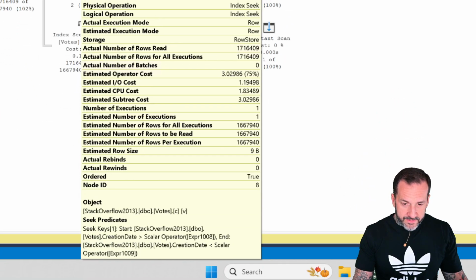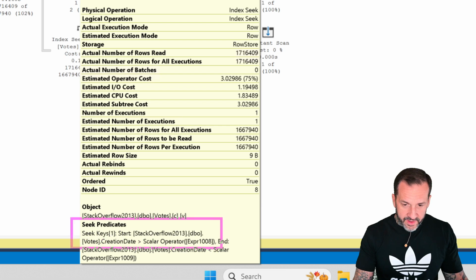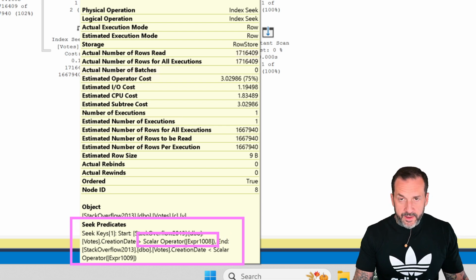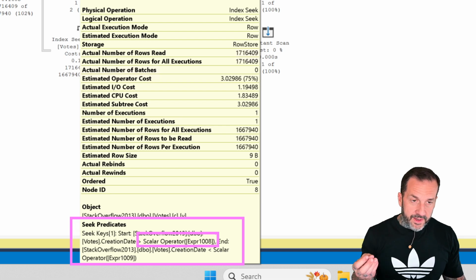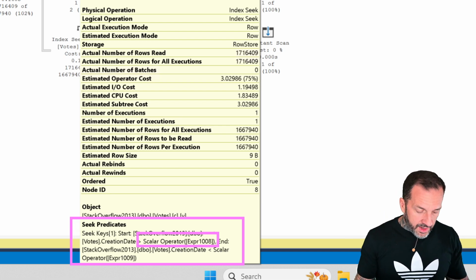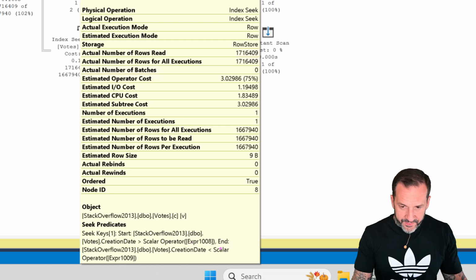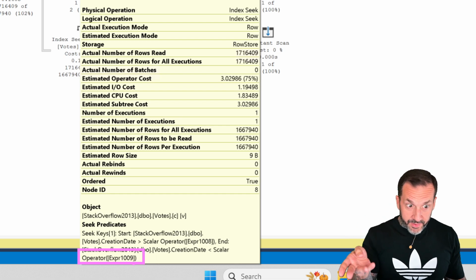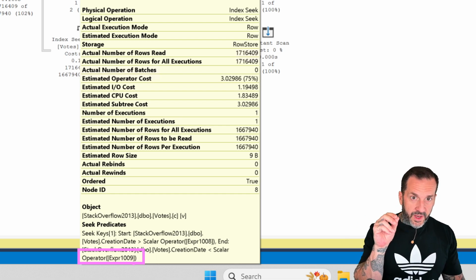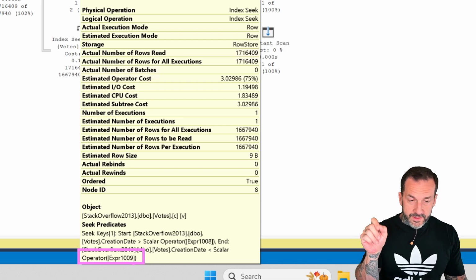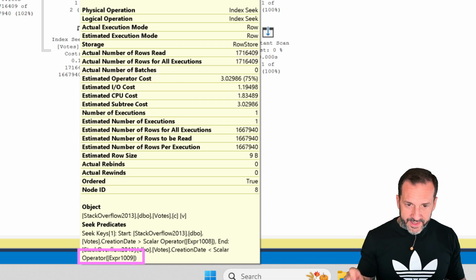And if we look at this, we just have a range seek for Expression 1008, which is the DATEFROMPARTS function that we created from year, month, 01. And then down in here, we have the end of that for Expression 1009, which is the DATEFROMPARTS function that we assembled for year, month, day, right? So when we found the end day of the month, that's where that was.